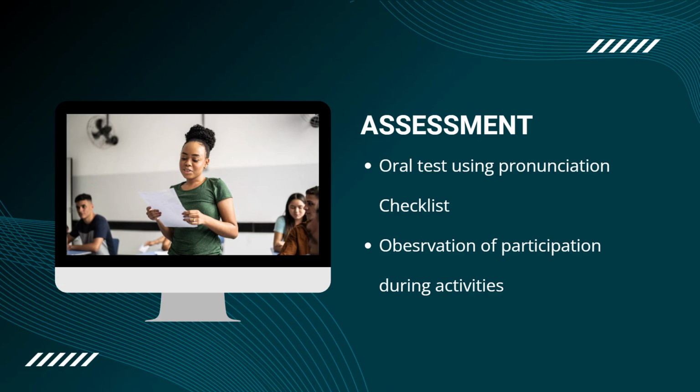Next, let's talk about how these lessons will be assessed. To assess student performance, I will conduct an oral pronunciation test using a checklist. I will also observe their participation during the activities using teacher notes.